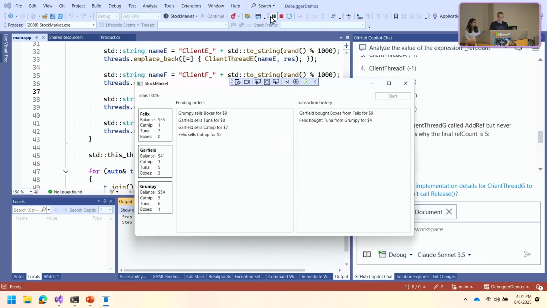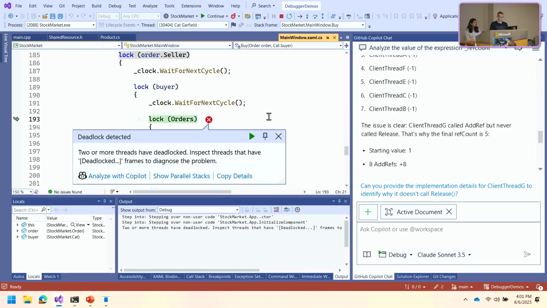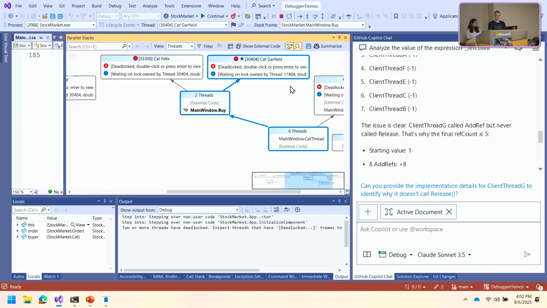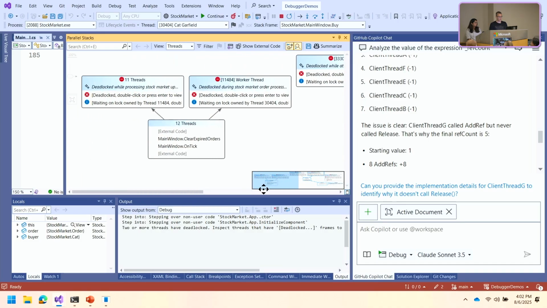Okay, so I'm going to stop the application to check my current state of the app. And one thing I immediately noticed is Visual Studio telling me there's a deadlock between two or more threads. Now, this is not a Copilot feature. This is something built into Visual Studio for quite some time. So it was able to see some threads that are waiting on each other. At this point, I can simply go to the Parallel Stacks window. This is the window you want to go to when you're dealing with a multi-threading issue. And you can immediately see there's a bunch of threads that we were able to flag as being in a deadlock situation.